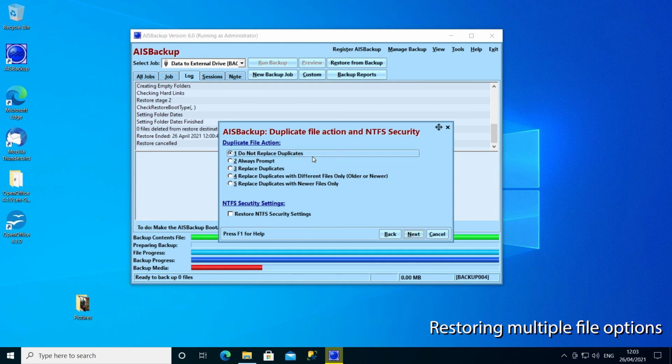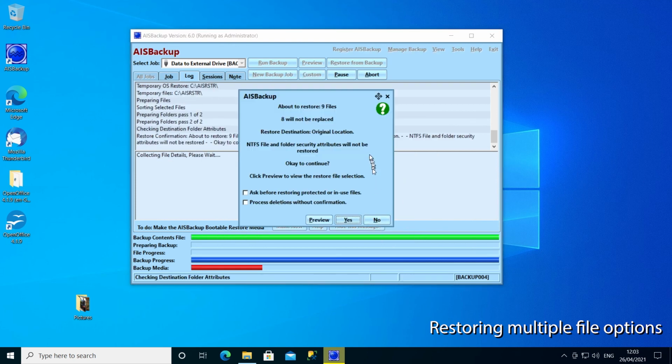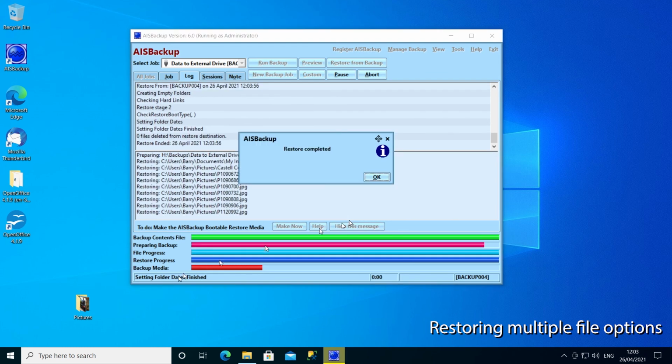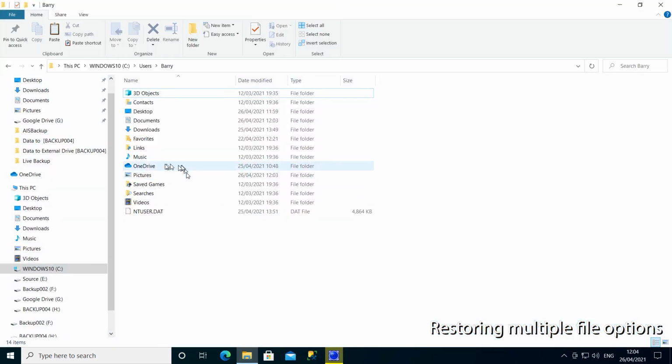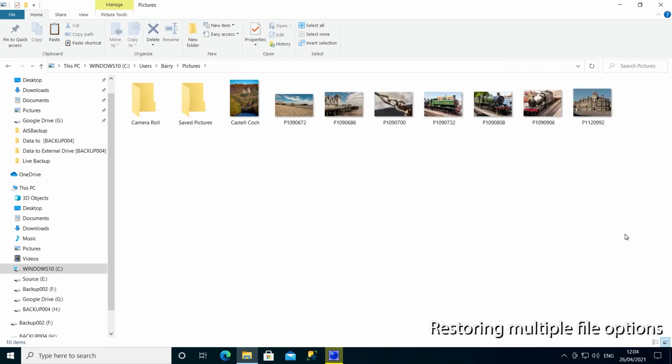Again, if you're restoring from another computer and you've already made some of the documents and you don't want to replace those, then you can leave the default, do not replace duplicates, and again, do not replace security settings, or you may not have access to the files, although system administrators can change the security at a later time. And then click Yes to restore. So now the files have been restored to the same directory structure as the original. So if I quickly go into pictures there.